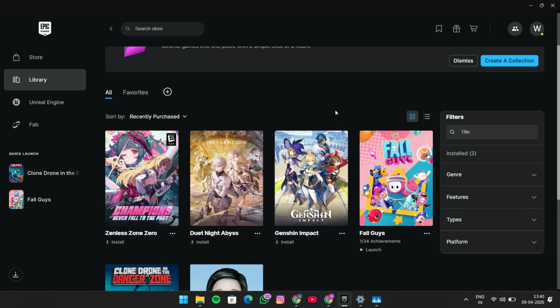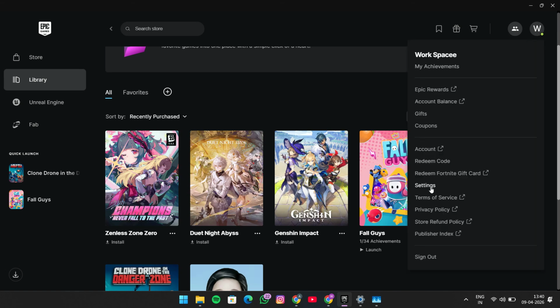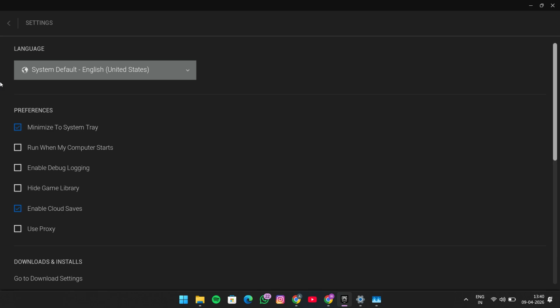Another important fix is making sure both the game and your launcher are fully updated. Outdated versions can cause compatibility problems, server connection issues, and mismatched files that trigger error codes. Open your game launcher, check for updates, and install anything that's available. If Fall Guys itself has an update, make sure that gets installed too before trying again.